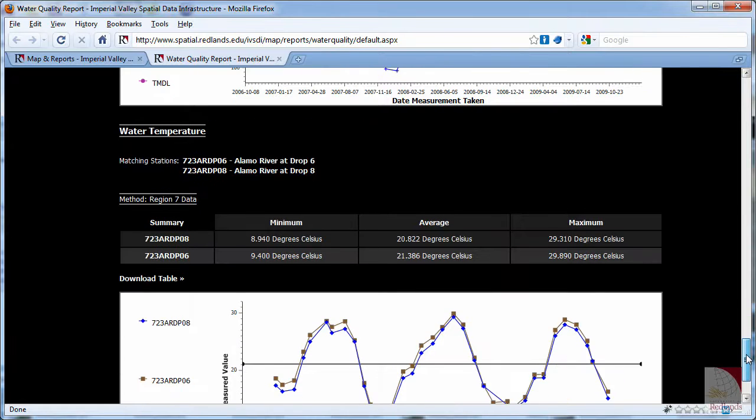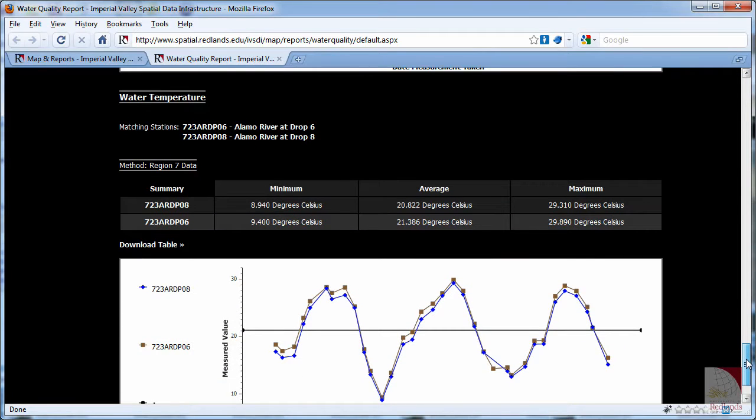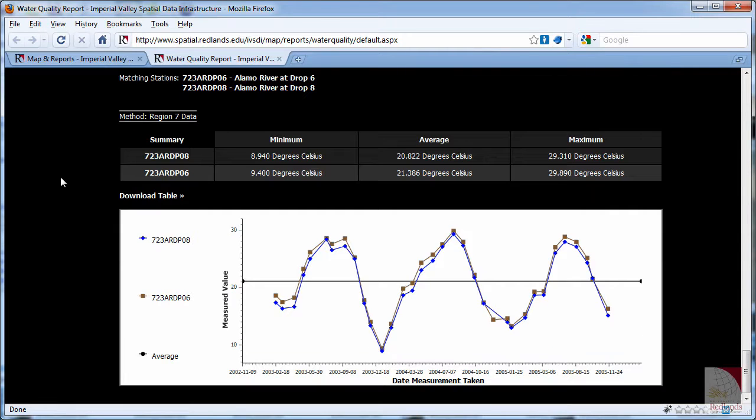If we scroll down, we can see because we added water temperature to our report, we have another table and graph shown at the bottom. And again, we have the minimum, average, and maximum values and the graph to show the trend. You can see a very clear trend and correlation between these two monitoring stations.